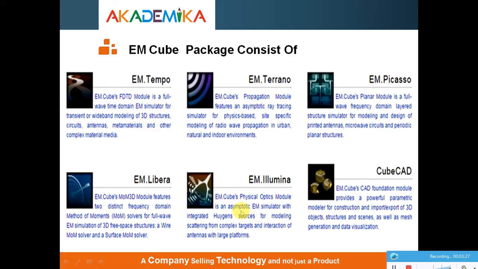EM Illumina is only for special models related to the Huygens surface, RCS, radar cross-sectional area, and large platform interactions, like a ship or an aircraft, and these things you can also take care of. So this is the total package.